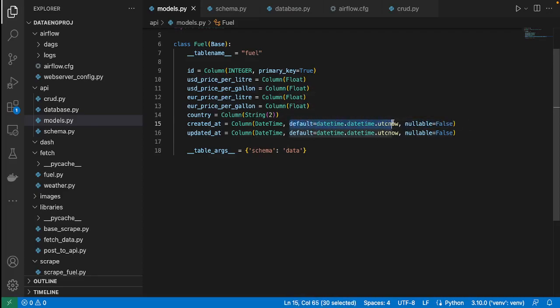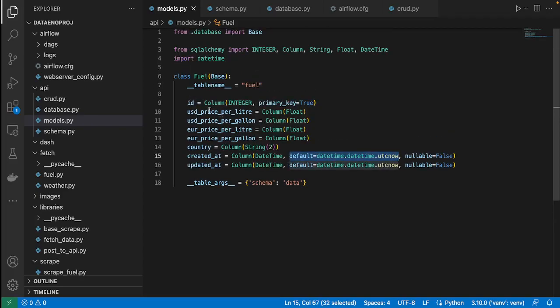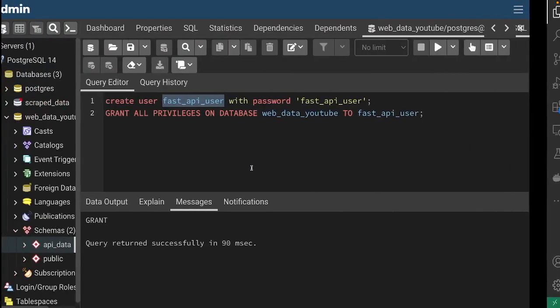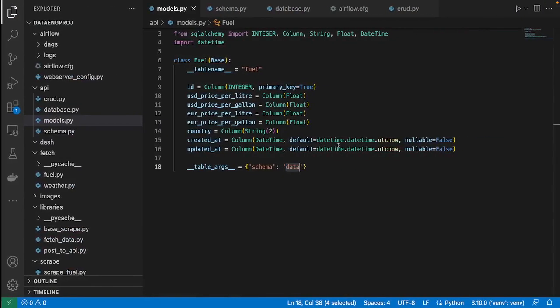Default means that when you post data to this API endpoint and you've not provided created at or updated at, then the default value that will be put in the table will be that datetime. Then this is what I was saying. The argument here, schema, should be data. Let's confirm. Schema here is API data, not data. So let's update this to api_data.